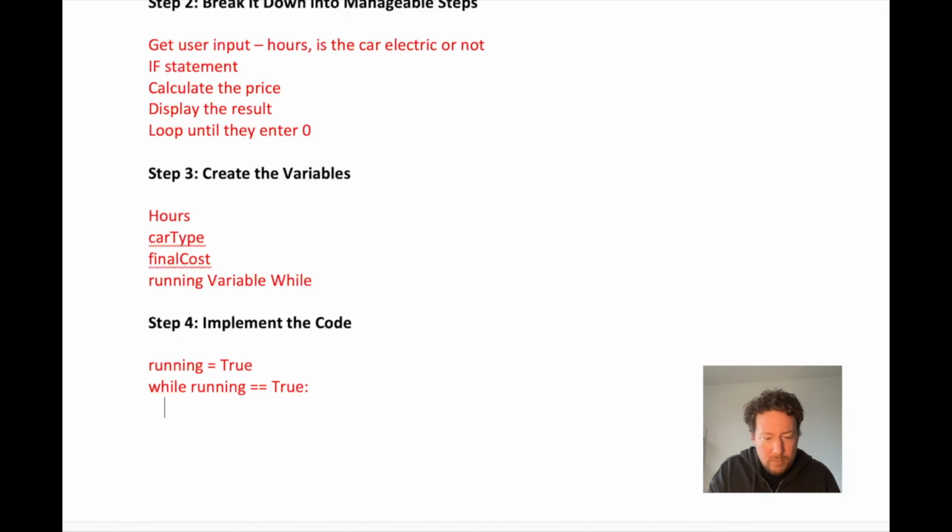So what I need to do is I'm going to ask the user how many hours have they parked for. So I'm going to use that hours variable. And I want this to be stored as an integer. I'm just going to take whole numbers, and I'm going to use my input function here. And I'm just going to say enter number of hours. So something like that would suffice.